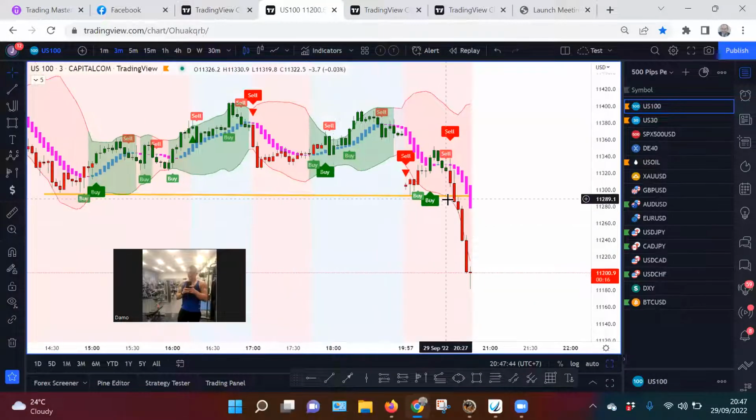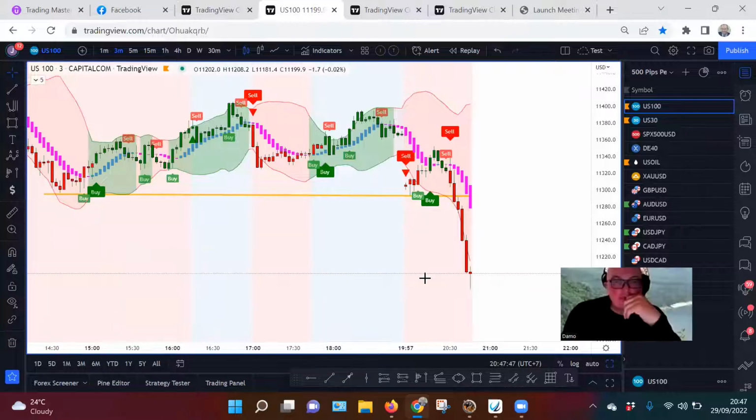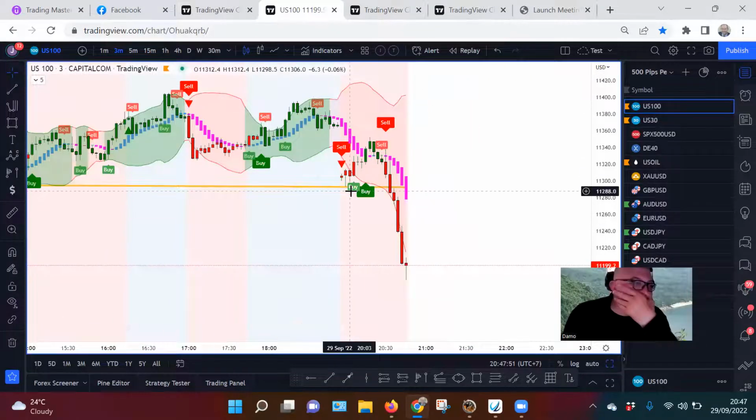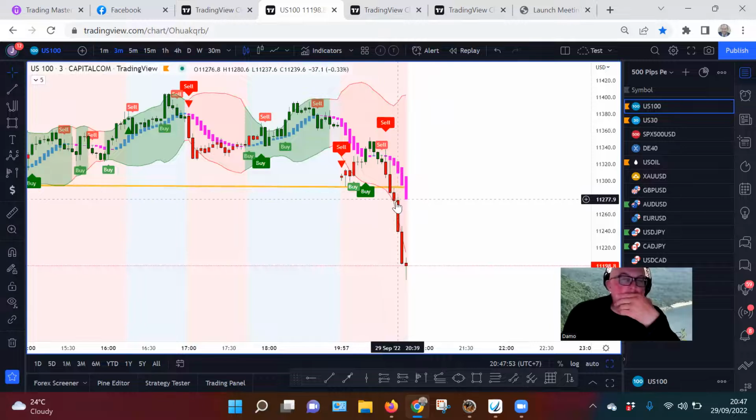You see here's the NAS100. It's just dropping nicely. Hello, Demo Mate. I just got in just after the break there, right there, on the 3 minute. Just to let you know.